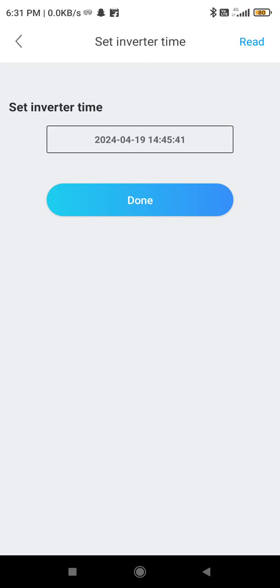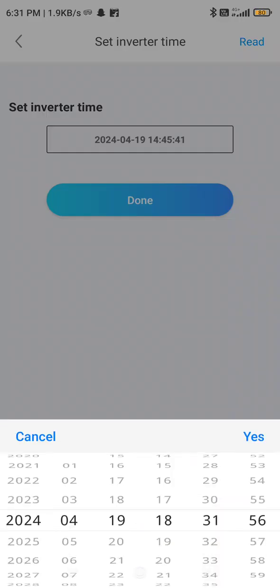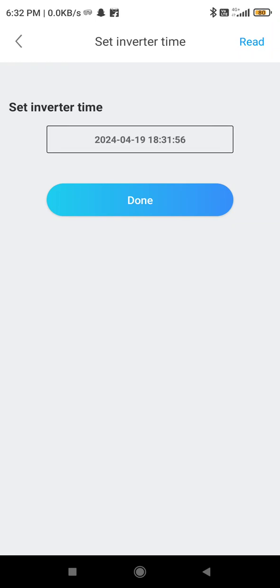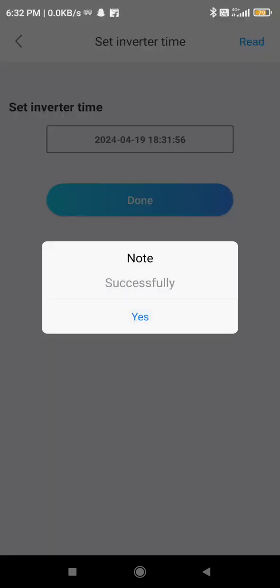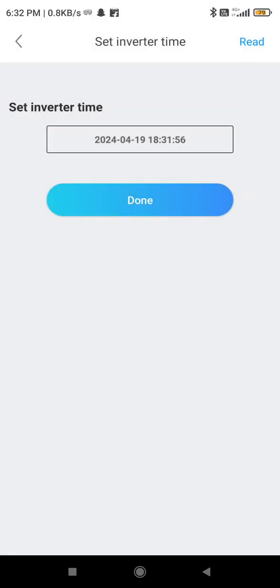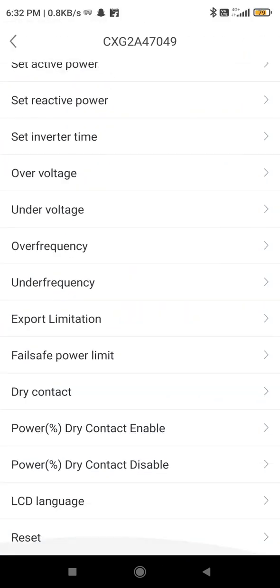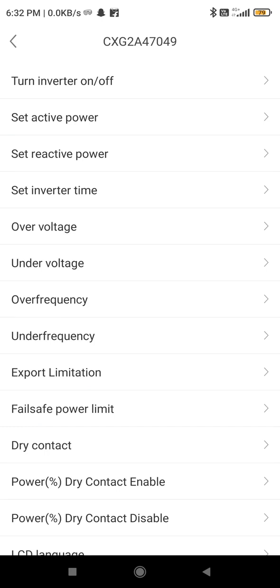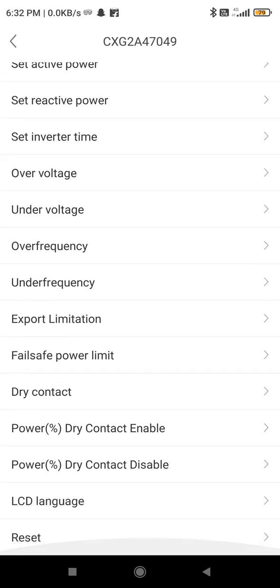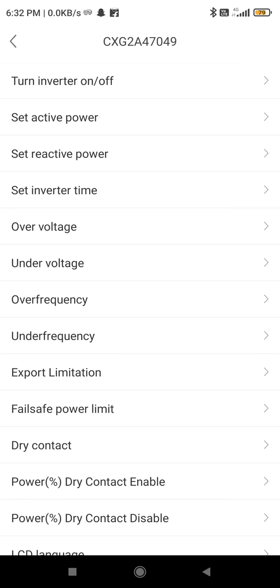What is the time now? 18:31, right? So I'm going to change it here to 18:31. If you click here, it will reflect here. Press OK and done. Yes. Now go back. In this way you can change grid parameters and date and time settings also. Make sure everything stays under the limit only.